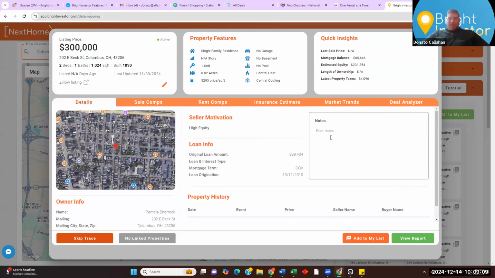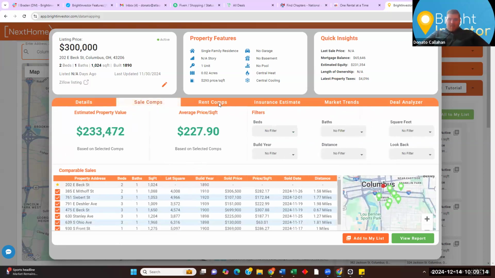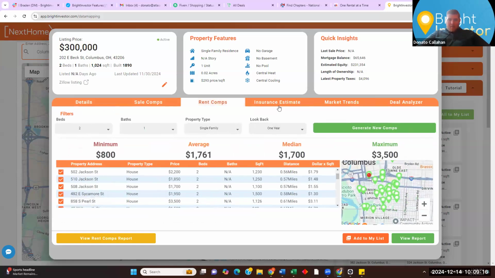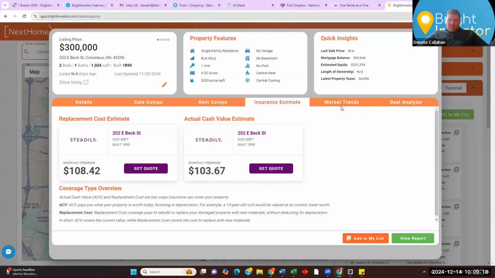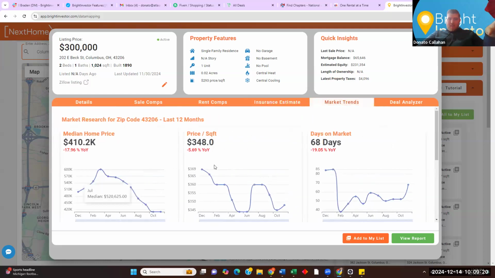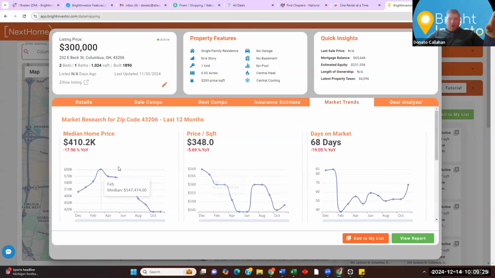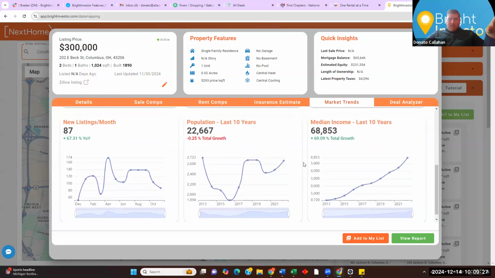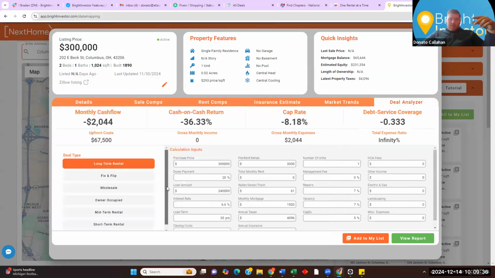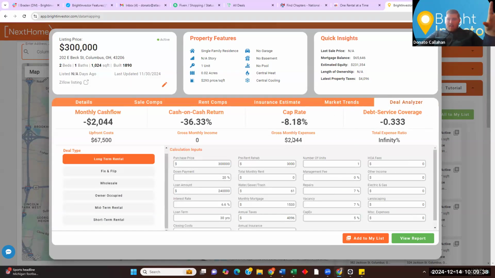So now directly inside of the property, you can see the deal, right? Get your photos, take notes, skip trace, sale comp it, rent comp it, insurance estimate it, and get all your market trends here to see what's going on, including the median home price, price per square foot, days on market, new listings, but also population and income growth in the same area before you go into your deal analyzer. So all of that is now updated in the product.